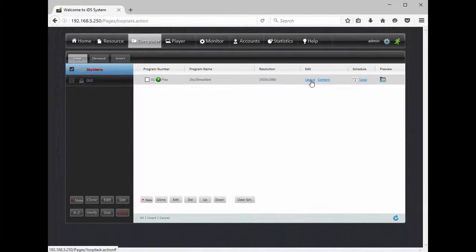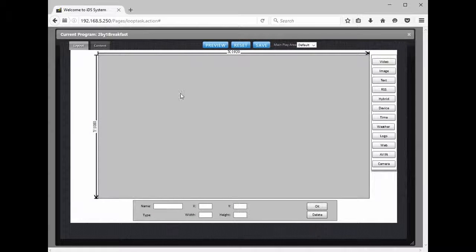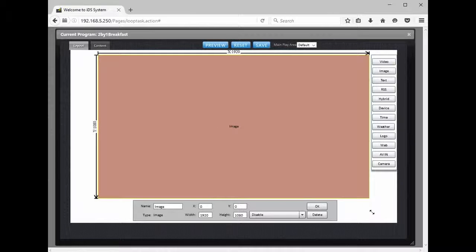So we're going to click on our layout, and this brings out the layout for our player. As you see, there's nothing here right now. First thing we're going to do is click on the image button and drag this image box to make it full screen. Now we're going to rename this image as background.